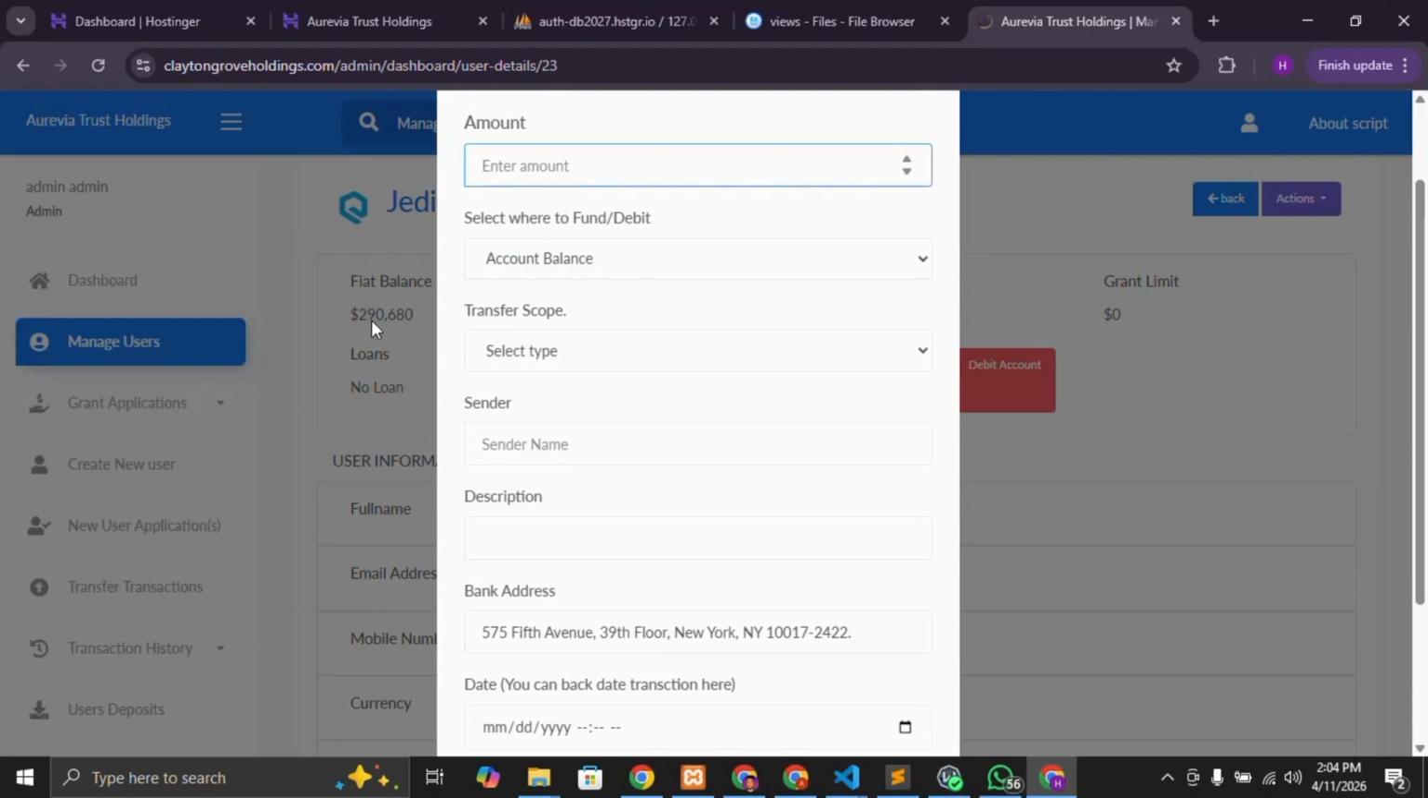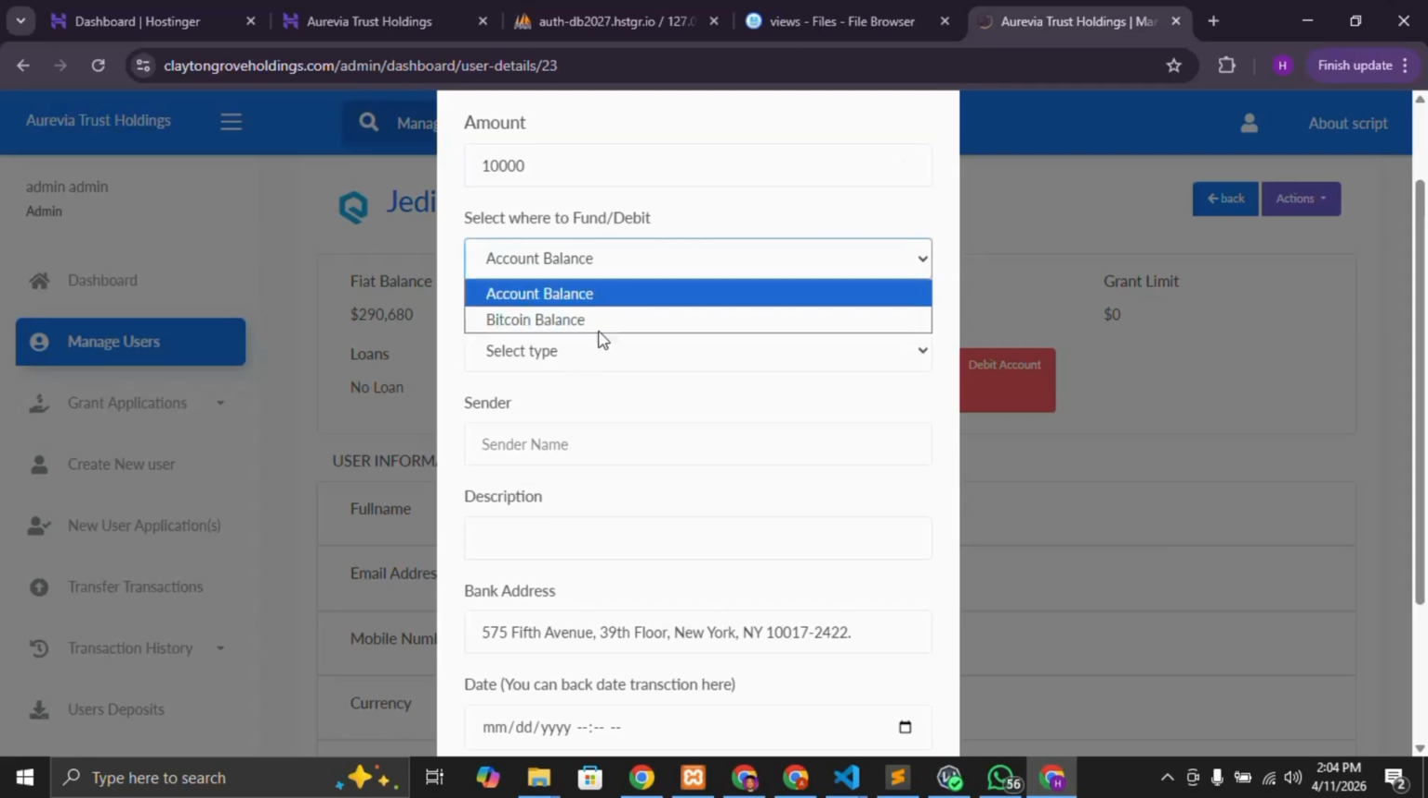So now we currently have 290,680. So let's just add 10,000. So that's 300,000. So this 10,000, account balance. You can choose whether it's Bitcoin balance or account balance, but it's account balance.